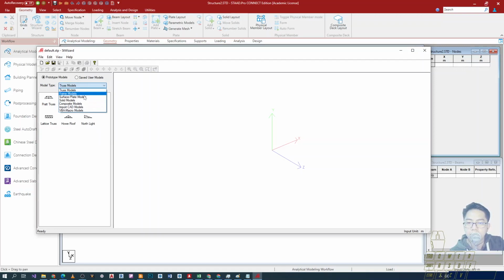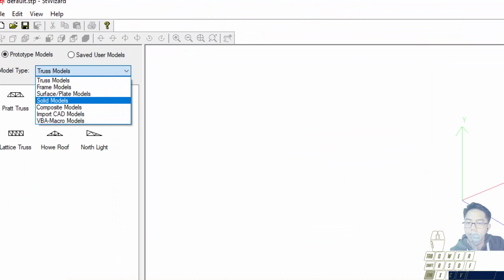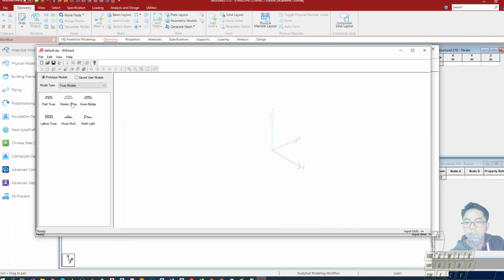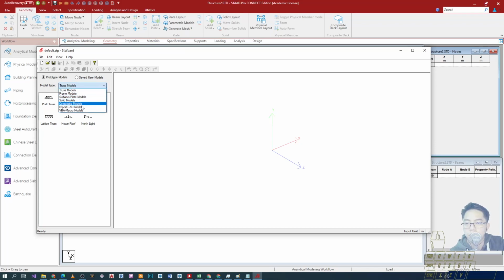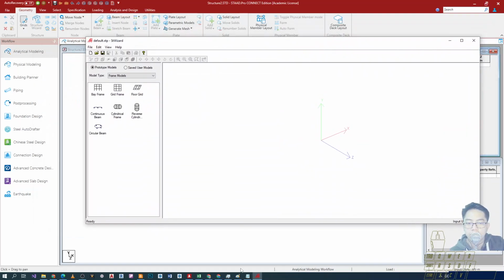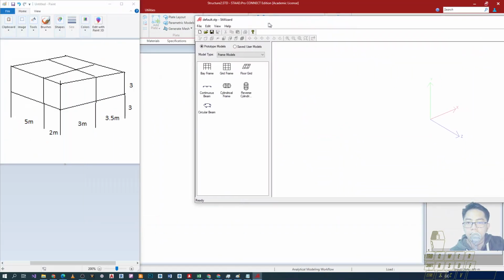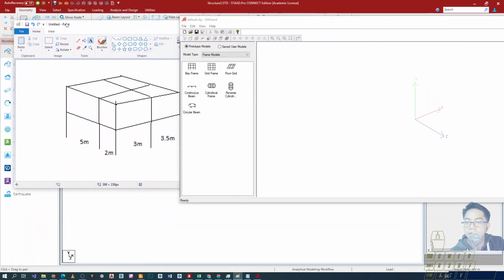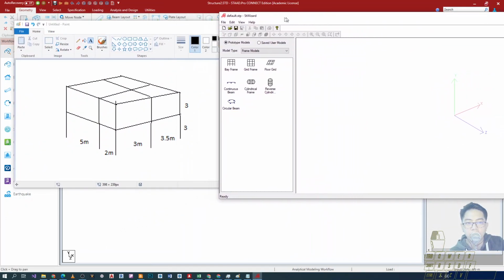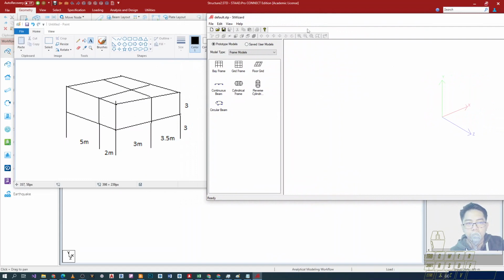But in our case, what we want to model is the frame model. Although we have additional options here, like we can model a surface or solids or composite, or we can import. For this demonstration, we will only use frame model. Let's use the same model from the previous demonstration. So this is what we will model.